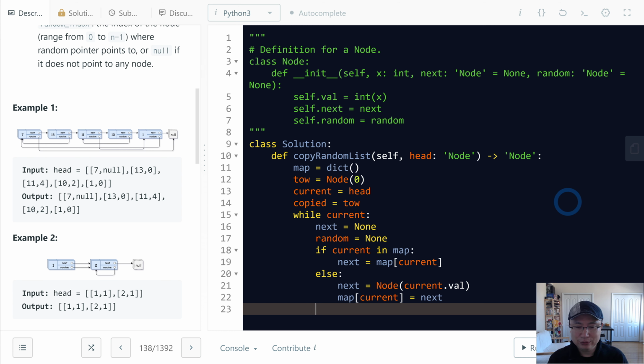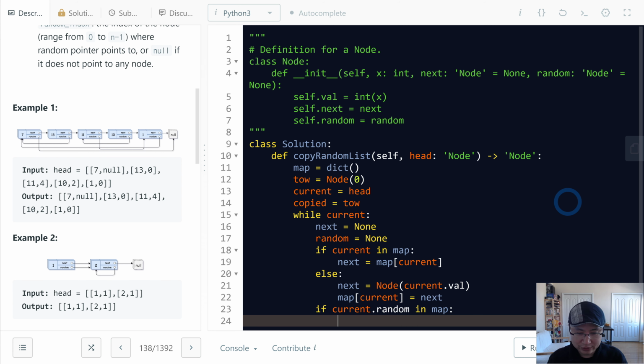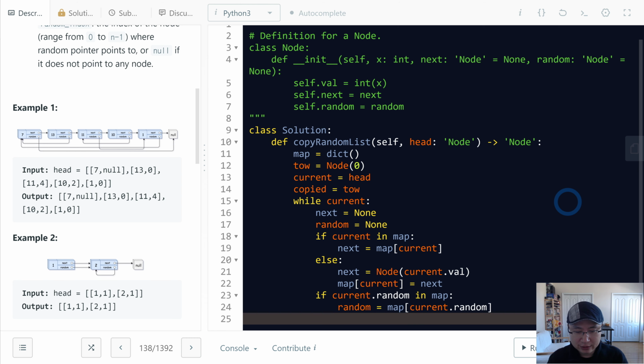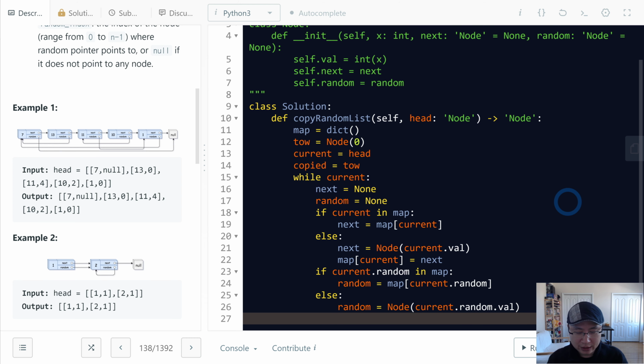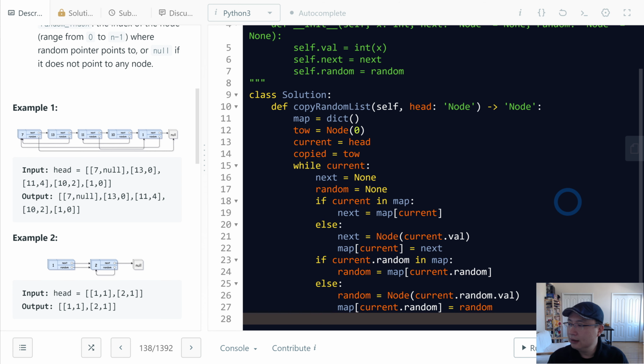Okay. Also, for random, we do the same. If current random is in the map, I will just use random as map of current random. Otherwise, we need to make a new node with current random's value and register it to the map. Current random is random. All right.